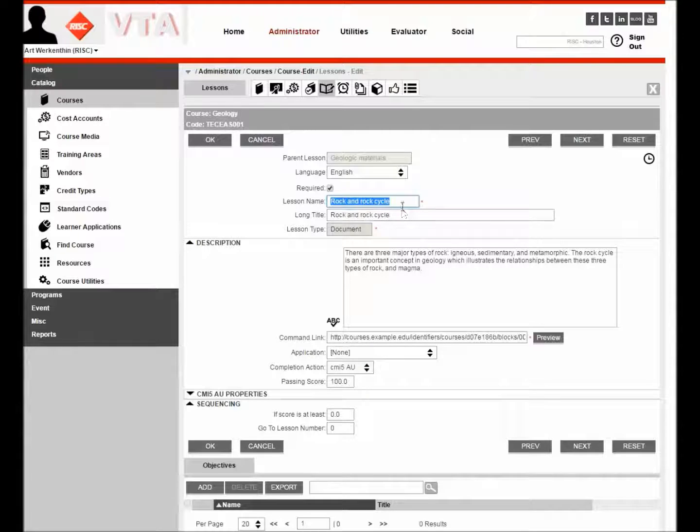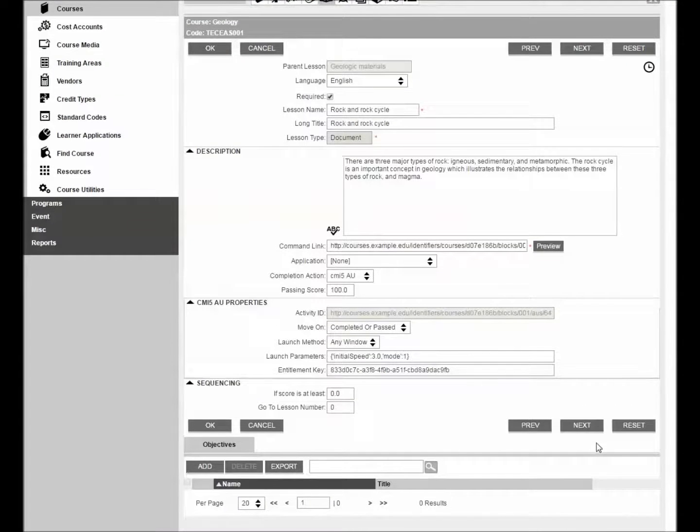I've got the lesson. It's also an option here as well to have a long title, a new feature in the VTA back office systems. We've got a description field here, we've got the link to launch the course, and we have cmi5 AU properties like the move on criteria, launch method, etc.